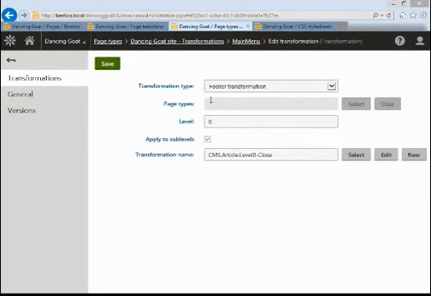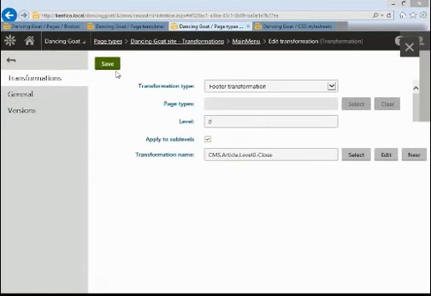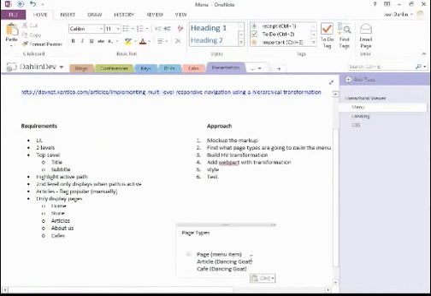Again, I'm applying it to the sublevels. And it's a simple closing UL. Save it, and then go back to the transformations again. So now we'll start with that top level. They're all page menu items.